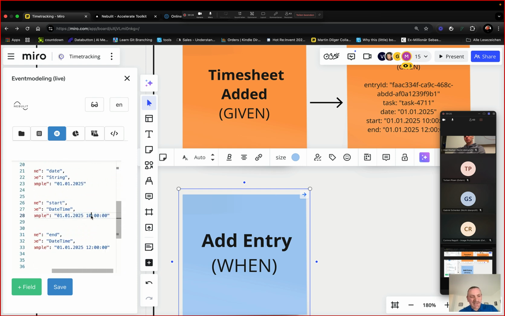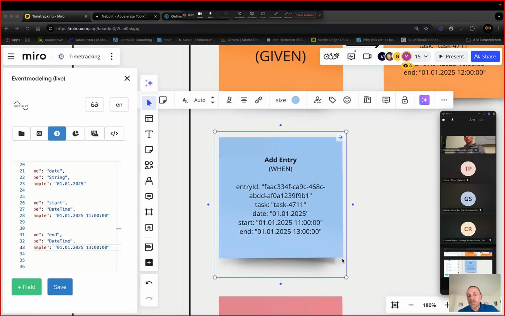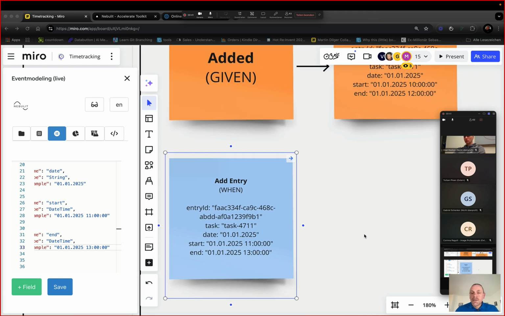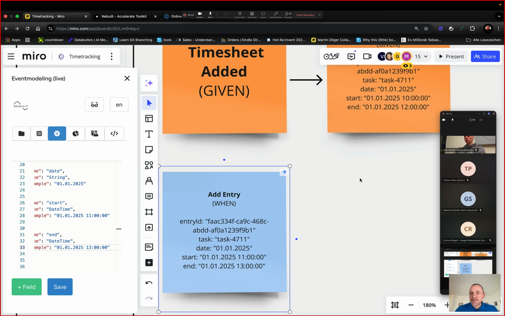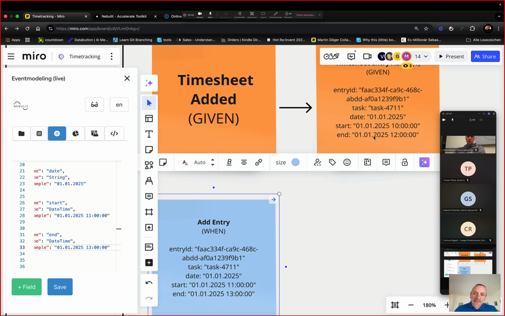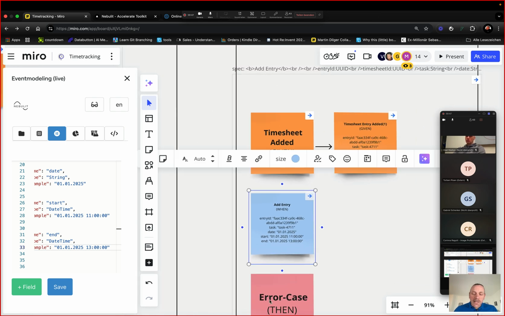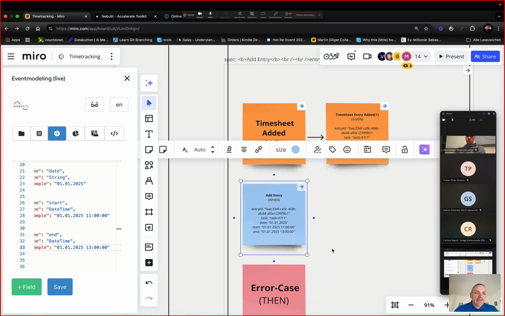So in this case, we say it's the same entry, but starting at 11 and going to 13, German time. Now we have an overlapping entry. That's a problem. This does not work. You cannot have this. So it's clearly showing in this example here, this is when you get into this error case. And this is how you describe basically these policies.